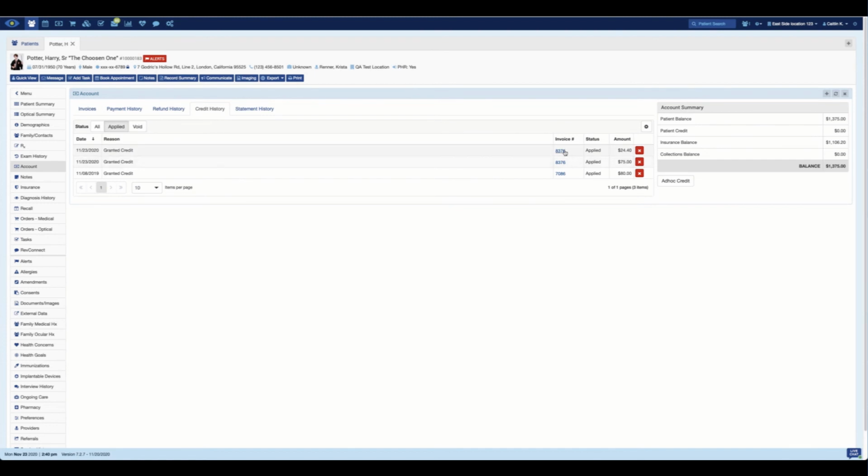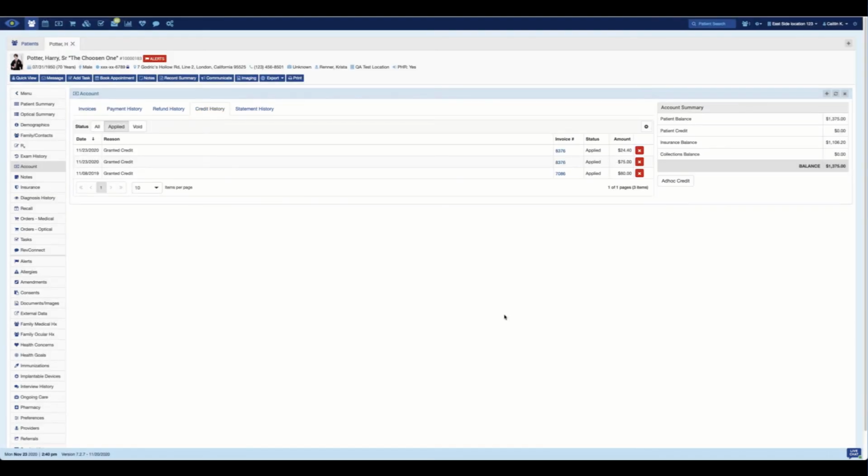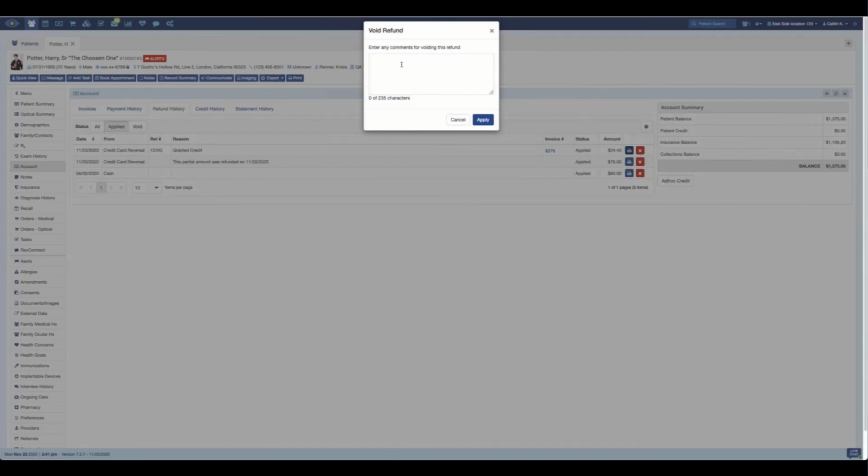I'm going to go ahead and open my invoice. I'm going to go ahead and make it active. And now that my invoice is active, I can start making changes. So let's say I wanted to void the $24.40 refund that I initially did. So I'm going to go over to my refund history tab. I'm going to click the red void button.